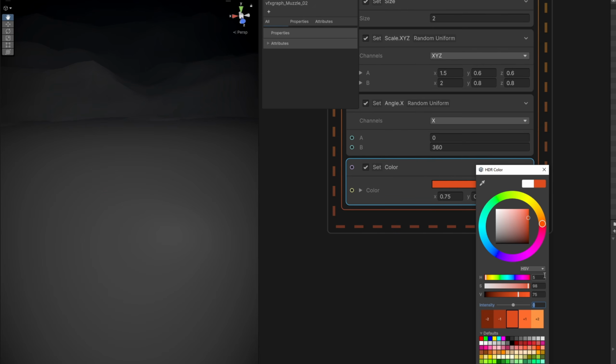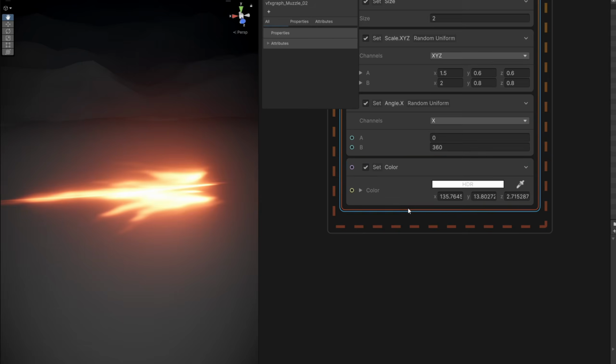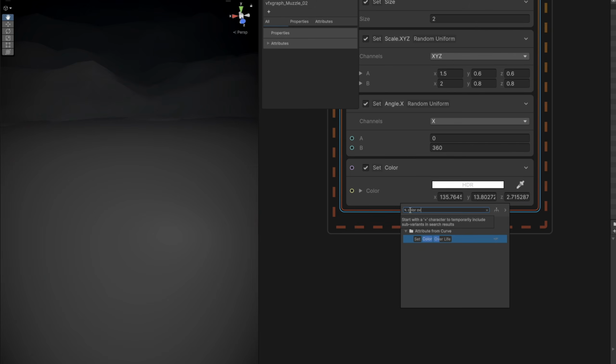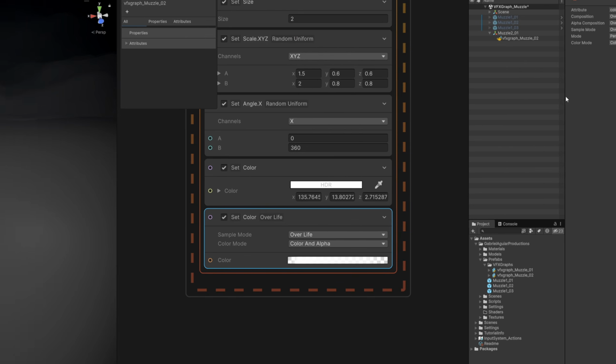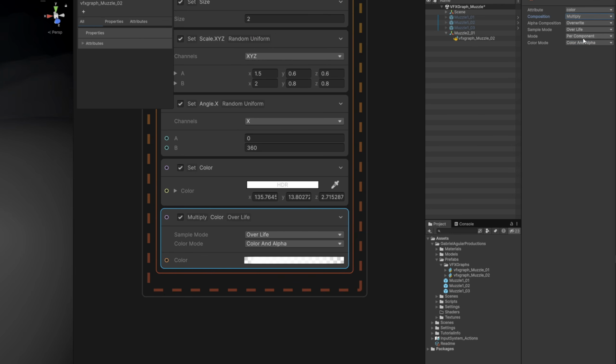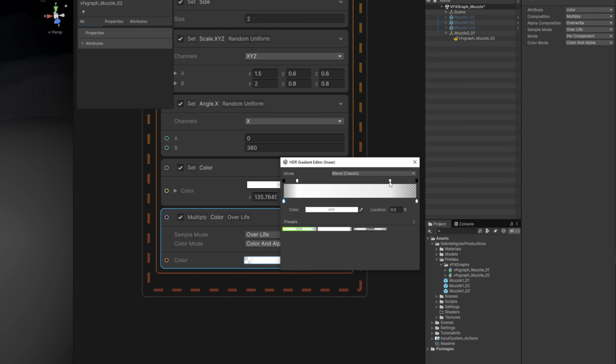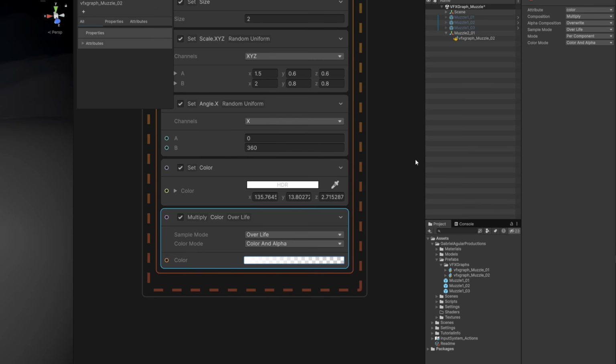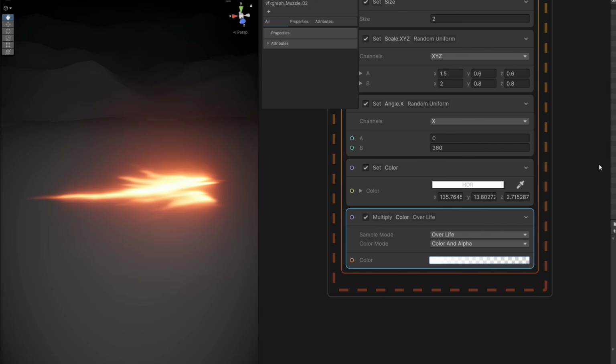And then increase the intensity to 7, 6, 8, around those values. And it will look beautiful, as you can see. With a set color over life, it goes back to white because the composition is set to over white. We want to make sure it's multiply. And we only want to use 2 keys up here for the alpha. Exactly like this. This way it fades out, looking good.